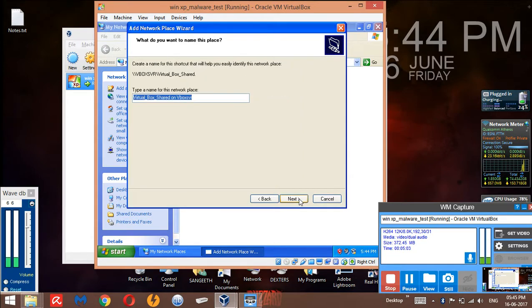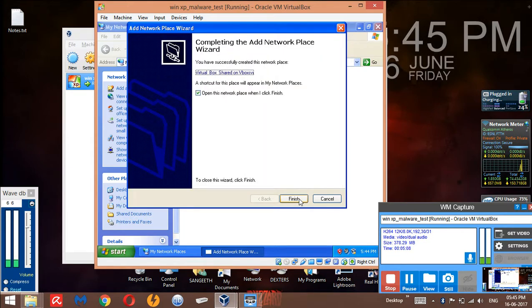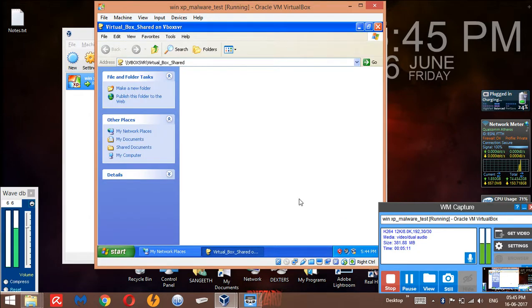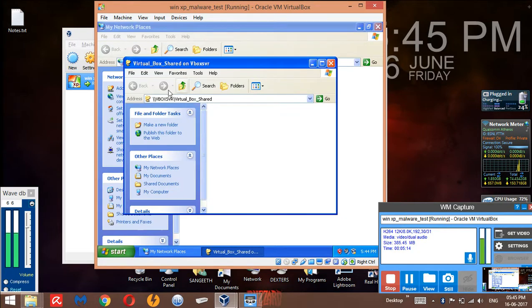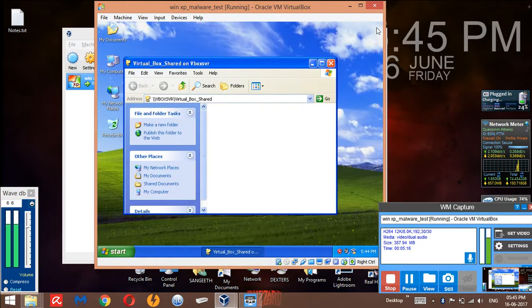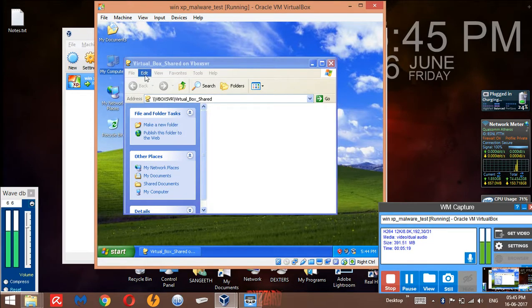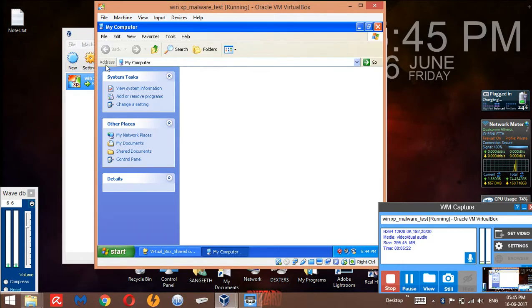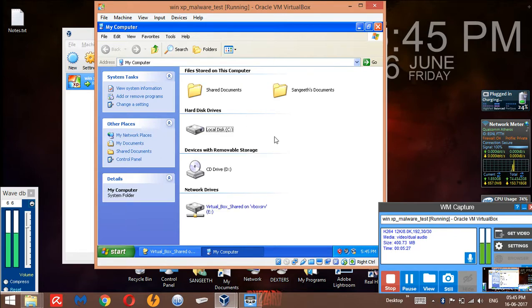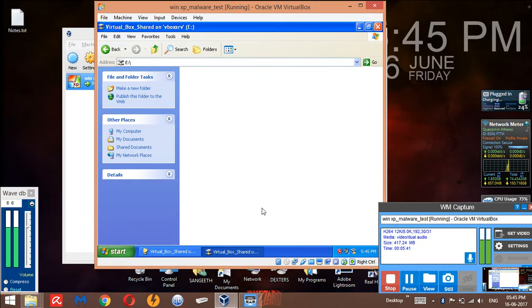Click next, and just give any name, but I'm just going to leave it as the default, and click finish, and that's it. Boom, you got yourself your shared folder. When you open My Computer, you will see the shared folder listed as a new drive right here. It's a network drive. It has 55 gigabytes of space because my actual drive on my Windows 8 has 55 GB of space. Right now, if I open it, there is nothing on it.